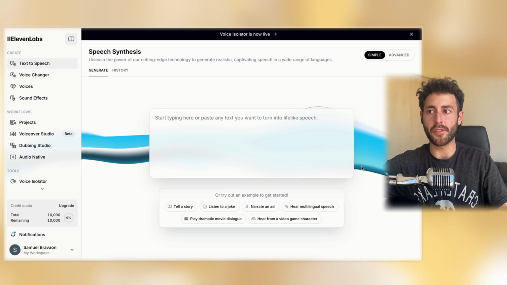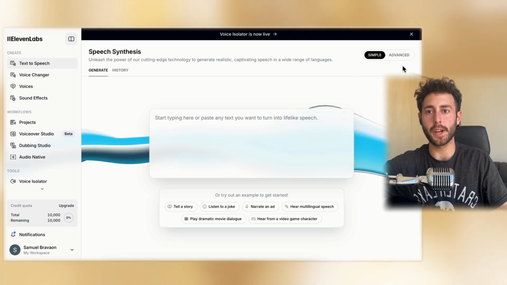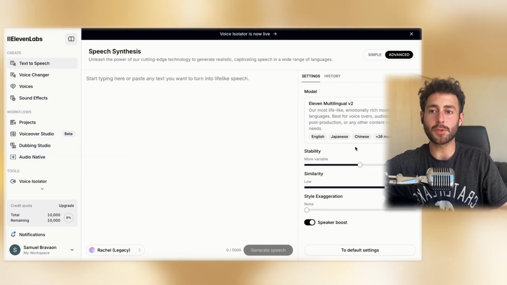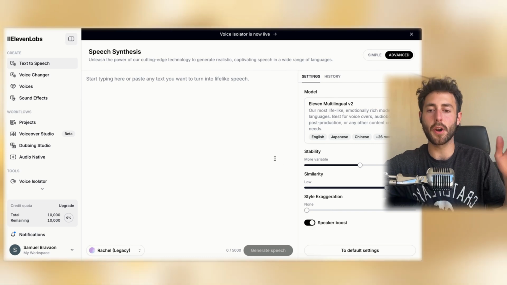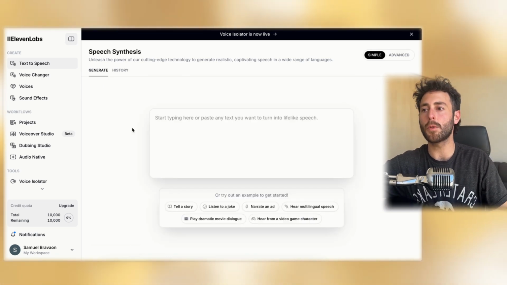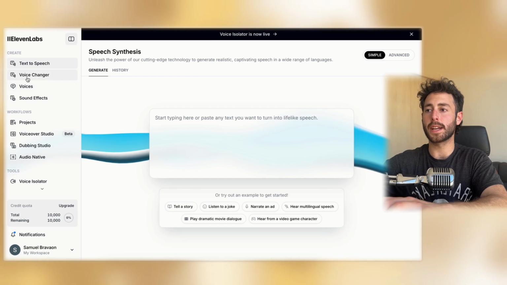Okay, so we have two interfaces: the simple one, this one right here, and the advanced. The advanced one we're going to cover later in this video, but first we're going to focus on the simple one and, in the tour, I want to show you guys the other interfaces.